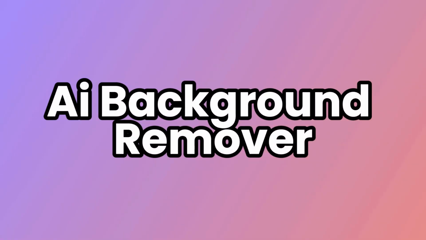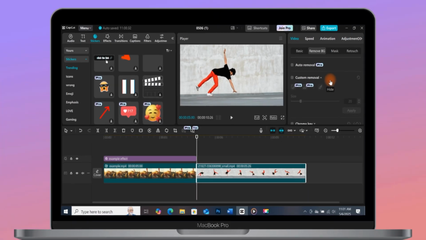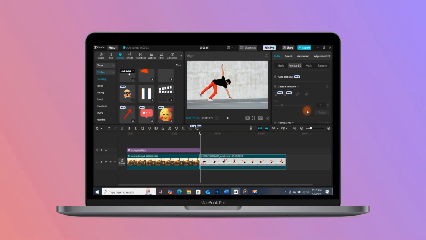AI Background Remover was one of CapCut's most useful tools for creating clean, polished videos, especially for faceless content, product showcases, or anything where you want to remove distracting backgrounds. It made editing so much easier and faster, but now, this tool is only available in CapCut Pro. It's frustrating because it was one of the best features in the free version, and many creators relied on it for professional-looking videos.